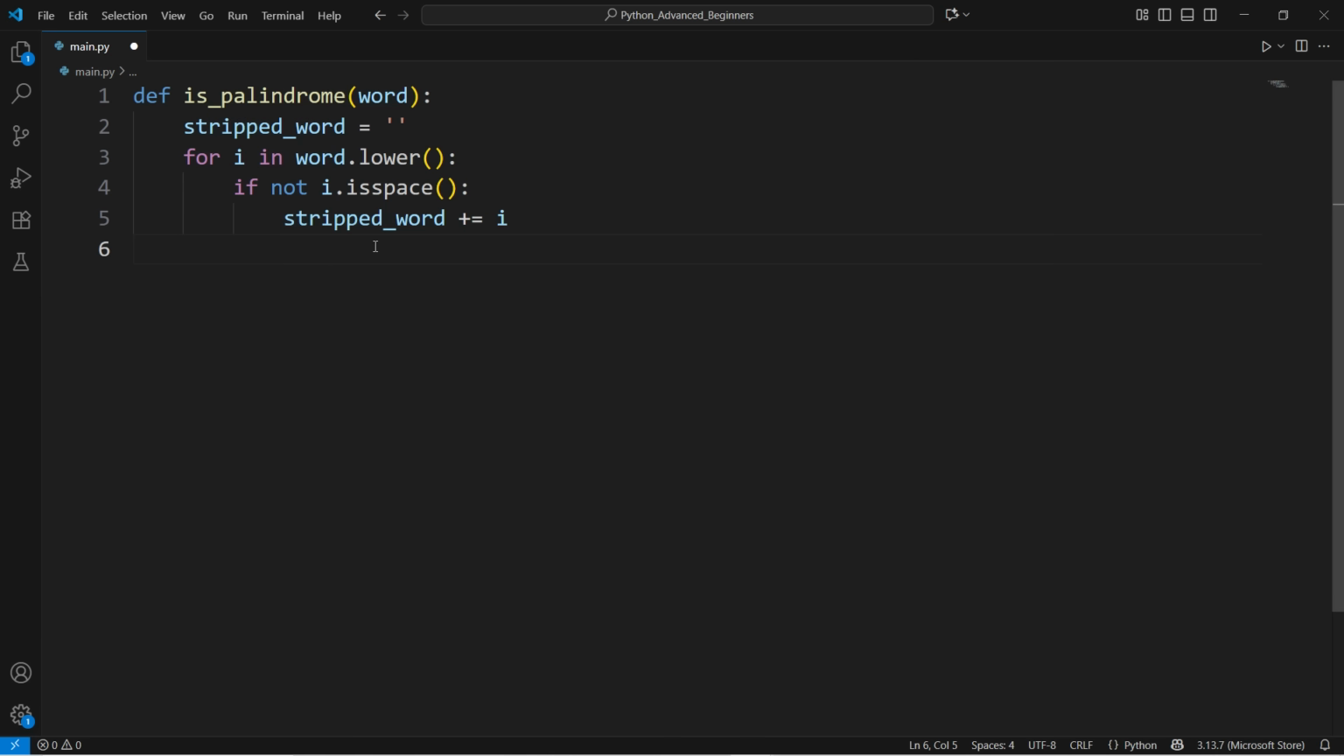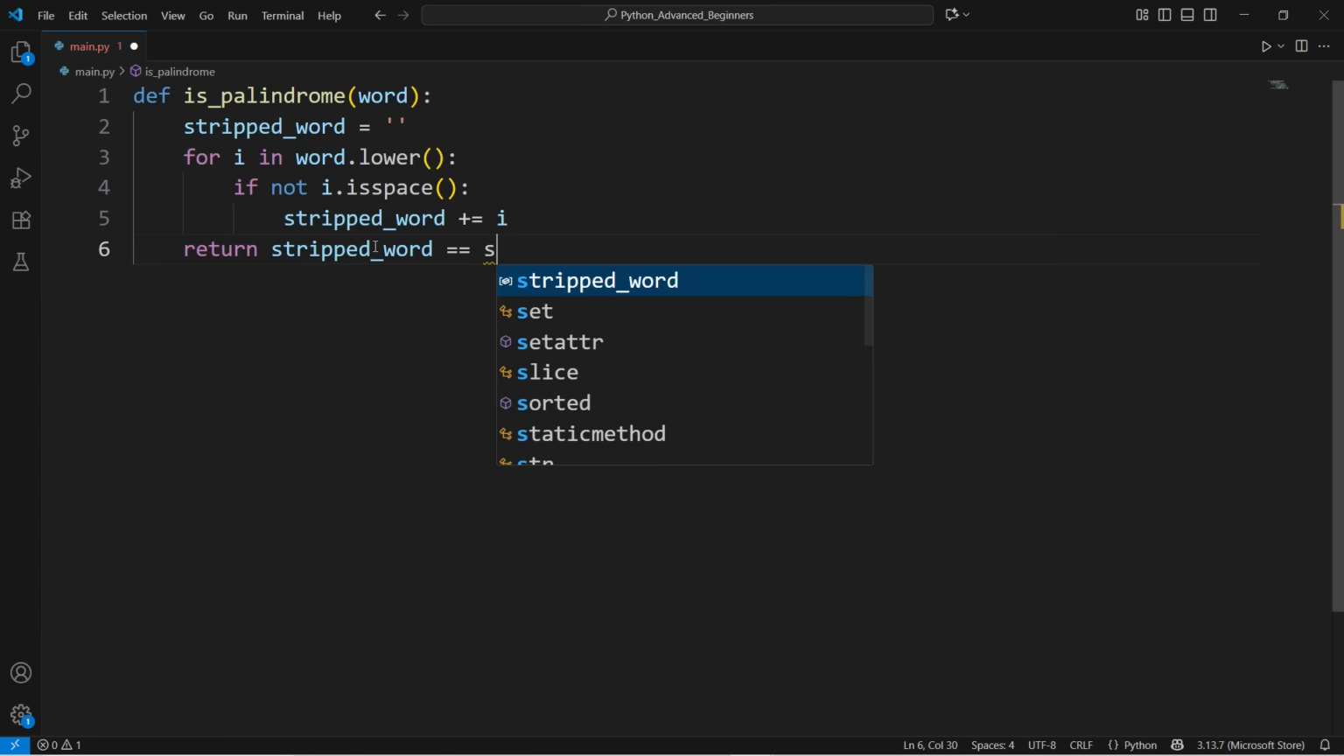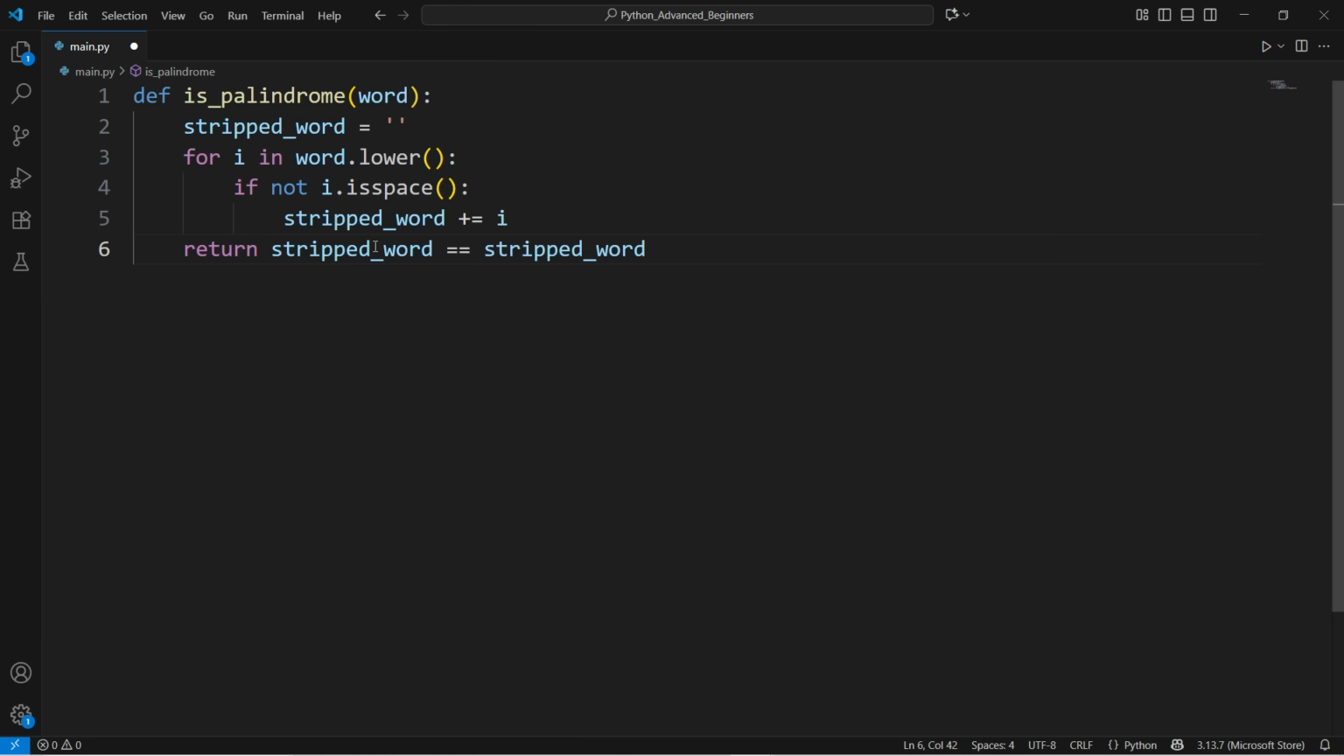And last, we are going to compare the stripped word with its inverse. So we're going to reverse it. So type return and then stripped word, and then let's type two equals, and then type stripped word again, and we're going to slice it. So type the square brackets, type 2 colons, and then a -1. So this right here is going to reverse the stripped word. If the stripped word and the reversed stripped word are identical, then this is going to return true, or it's going to return false otherwise.